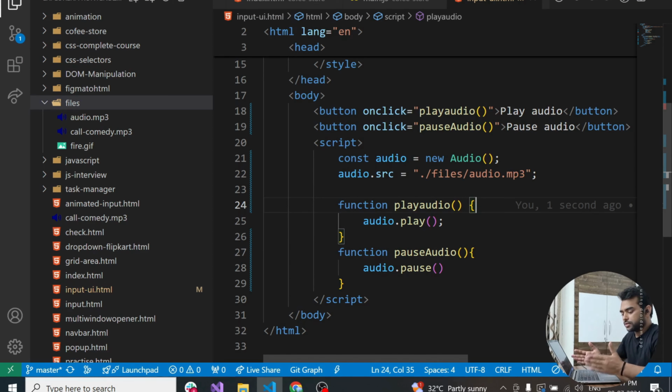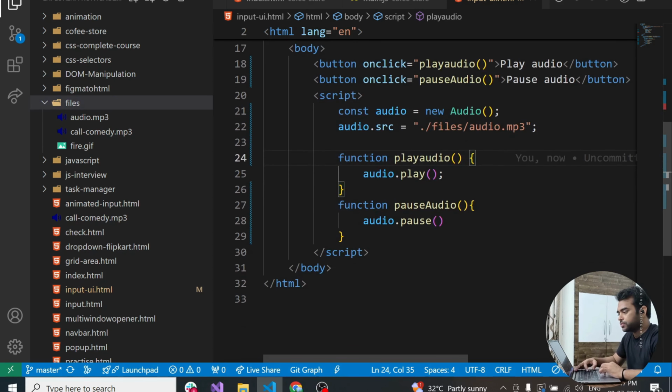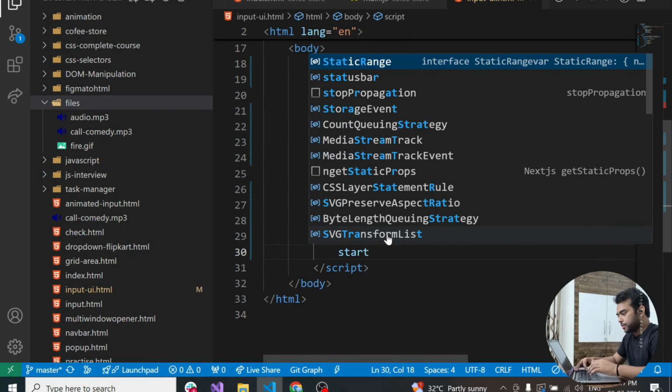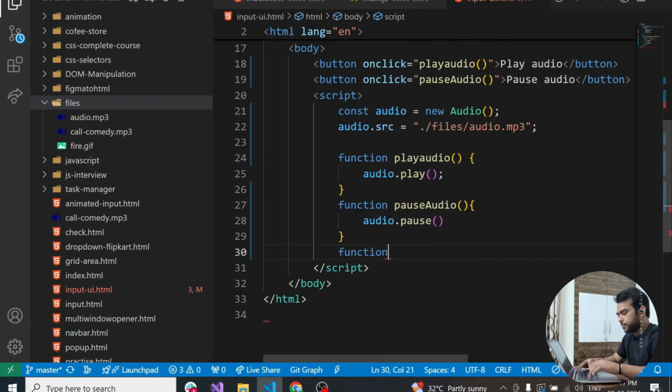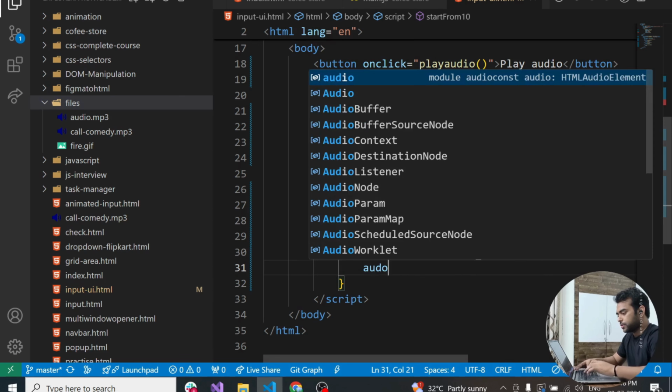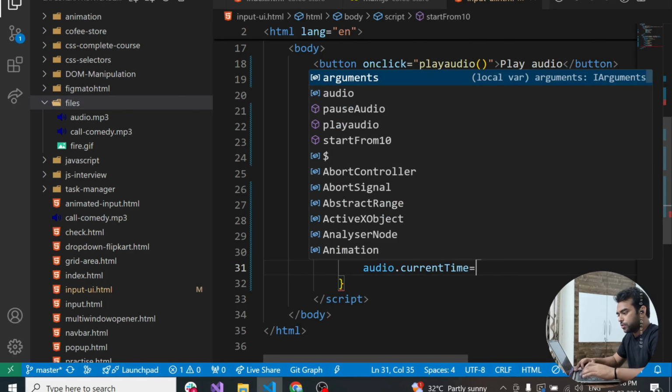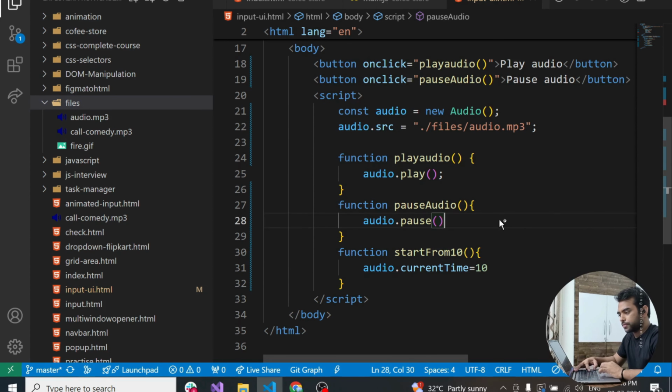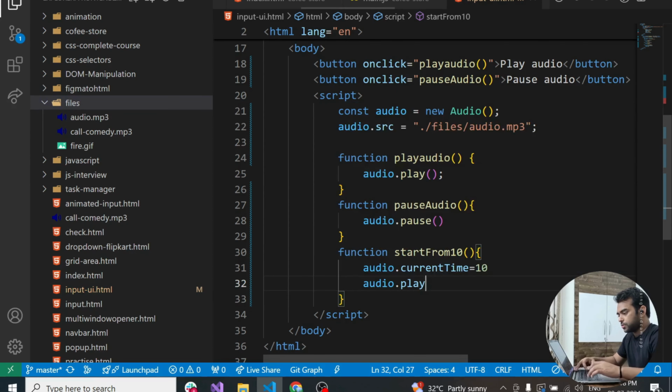Now let's see, if you want to play audio from the 10th second. Let's say audio duration is from 0 second to 70 seconds, and you want to start the audio from 10 seconds. So for that, let's create another function, startFrom10. Here audio.currentTime will be 10 seconds, and then I have to play the audio.